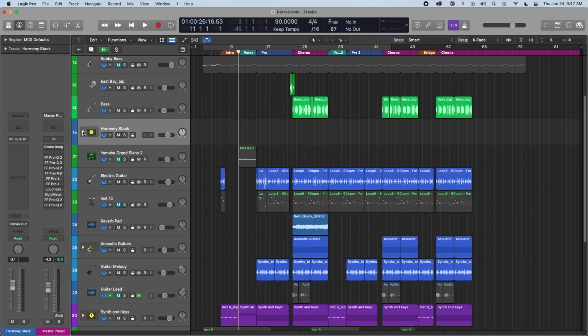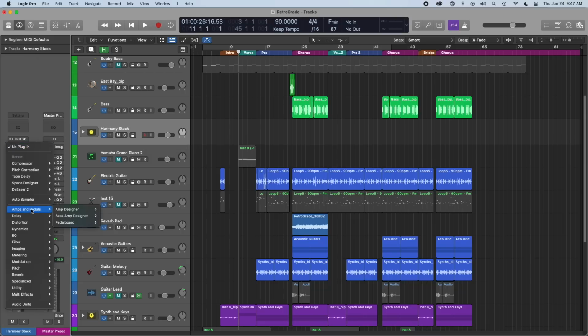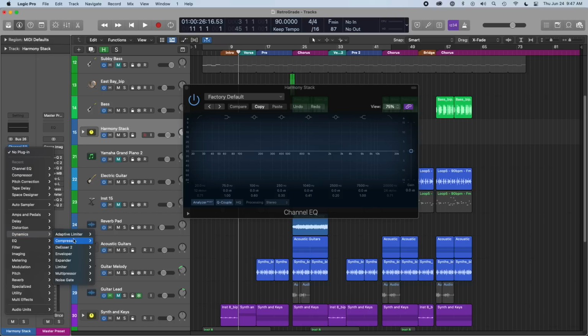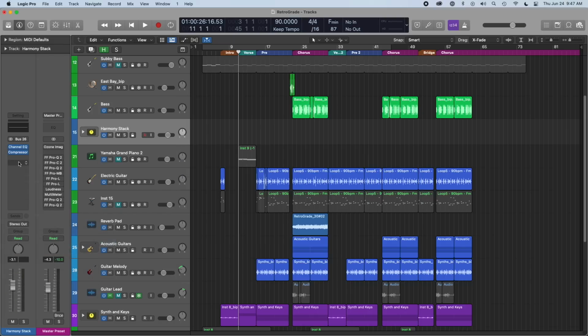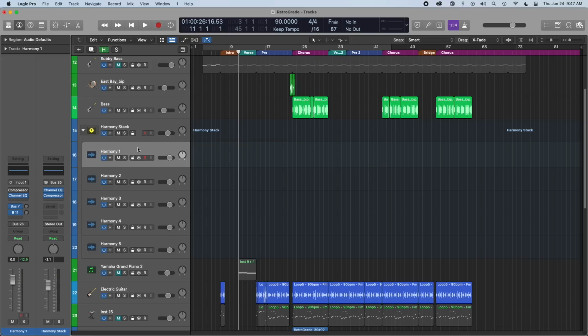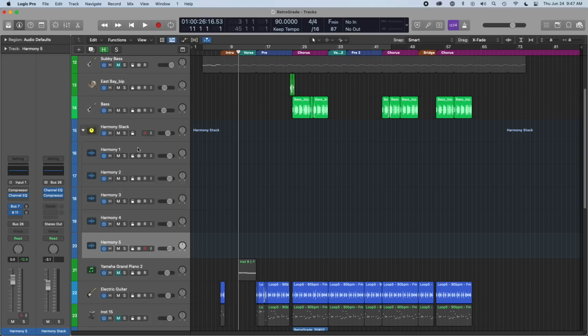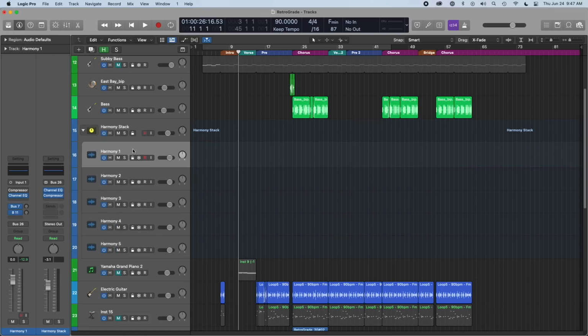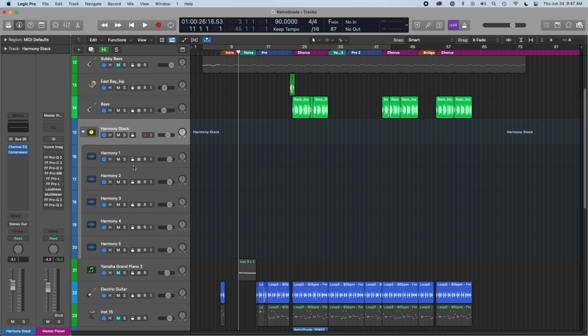So that means whatever plugins we add here, if we add an EQ and a compressor, that's going to EQ and compress every single track within here, which is super handy because if you're going to have a plugin that's the exact same on every track here, well, don't have that. Just put it on this one track, because you know this harmony 1 is going to this, this harmony 2 is going to this. They're all being fed to this output.